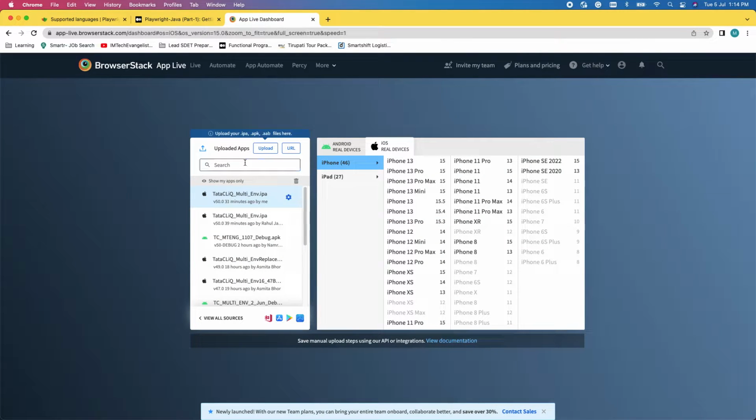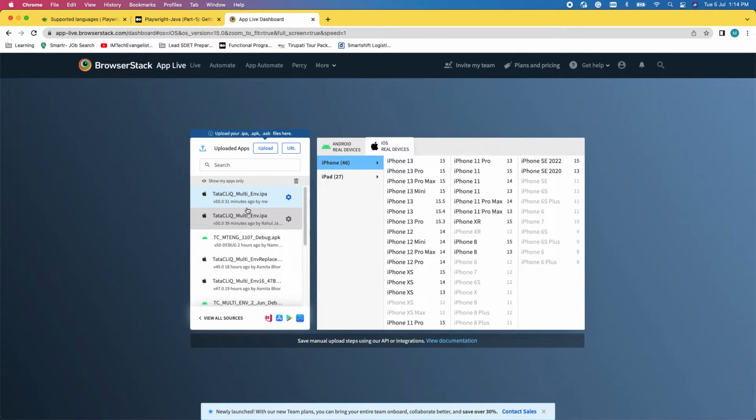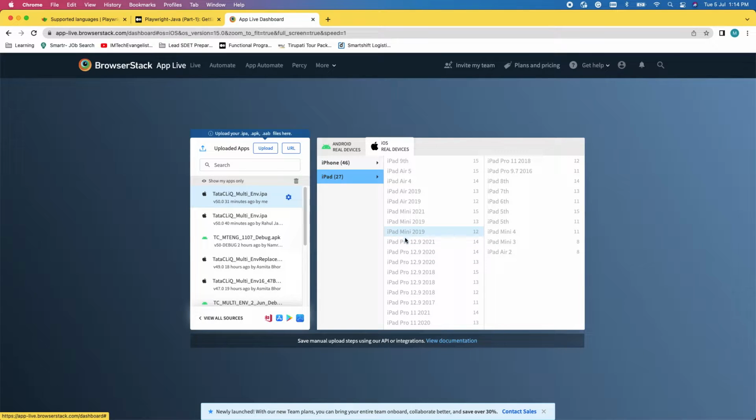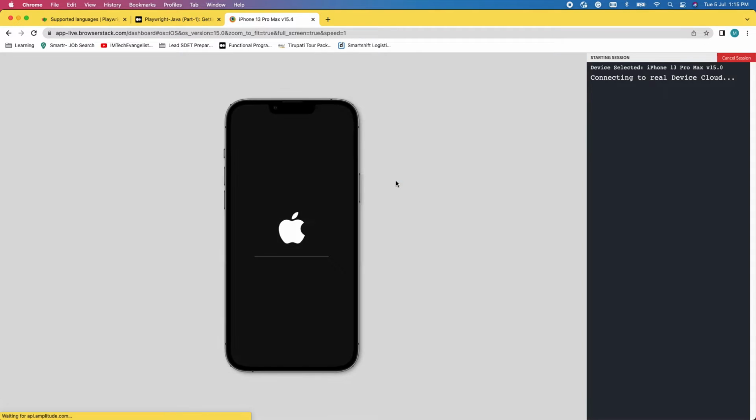Already I have uploaded, and once you click on upload, it will give options to select a file from your local system. So the upload is done. Now what I have to do is select the devices on which I want to install this build. There are so many devices, so you can do different compatibility testing on different devices. Even iPad you can select. These are the versions and devices available for testing, and you can see different OS versions here. Let me select the iPhone 13 Pro Max.